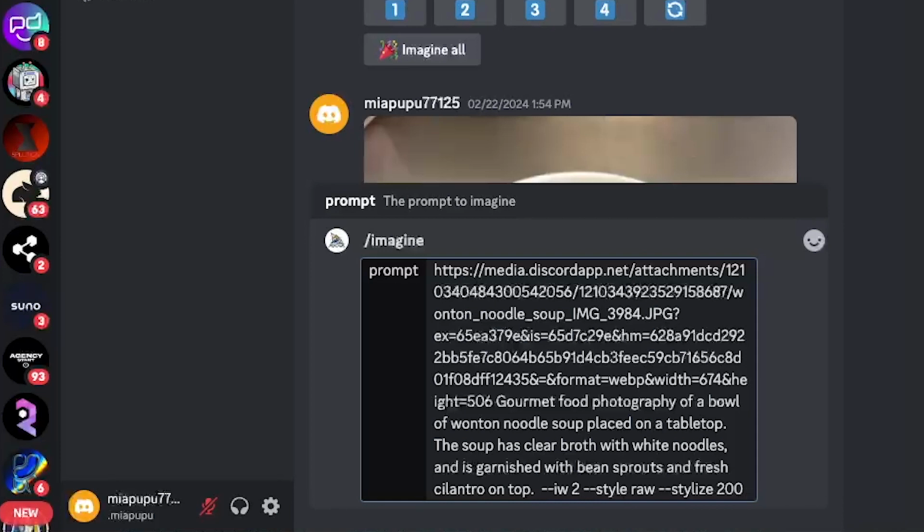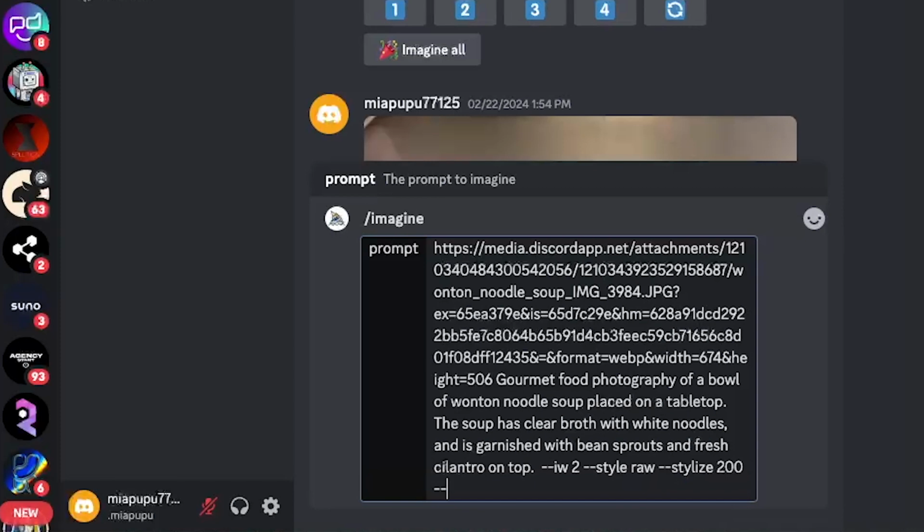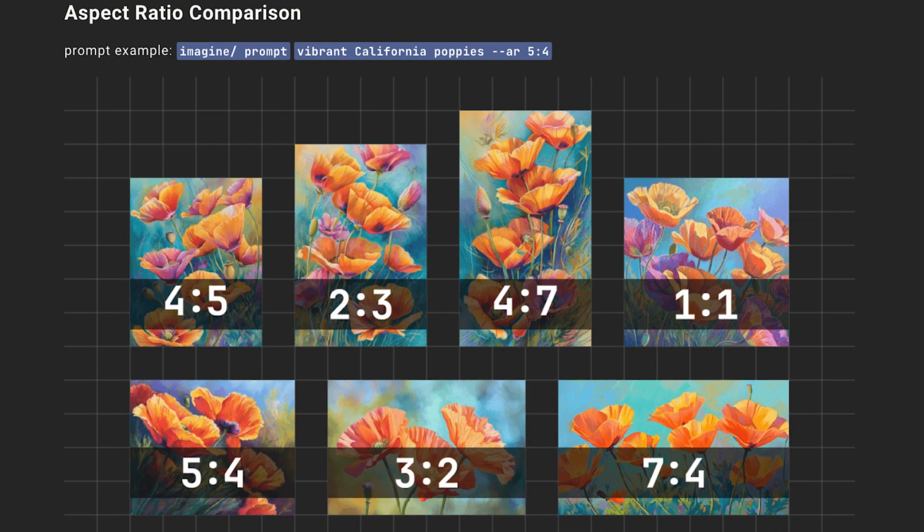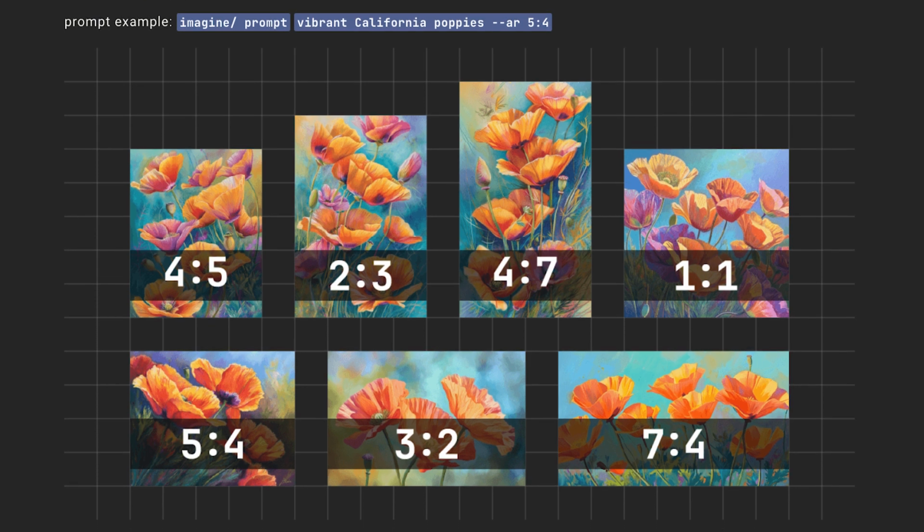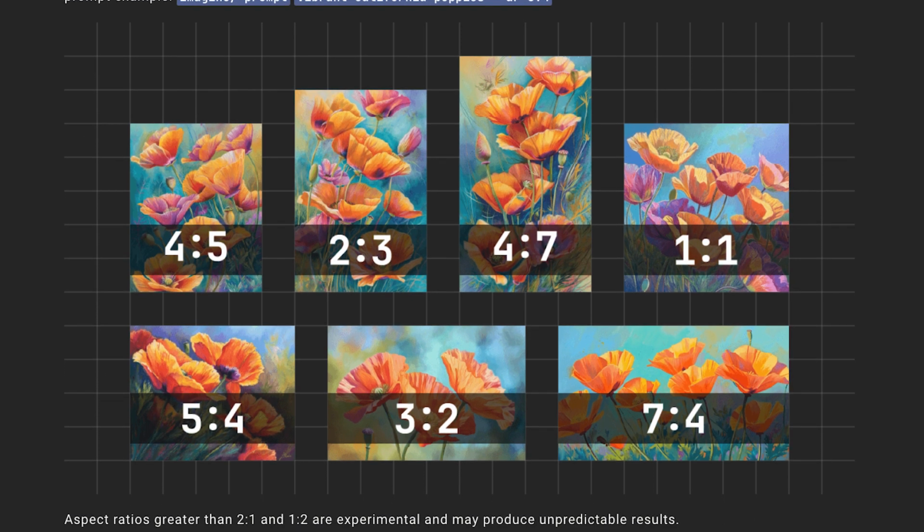And then we can assign the aspect ratio by --ar 9:11. An aspect ratio is the width to height ratio of an image. Here are some other aspect ratio possibilities you can use for your own project.